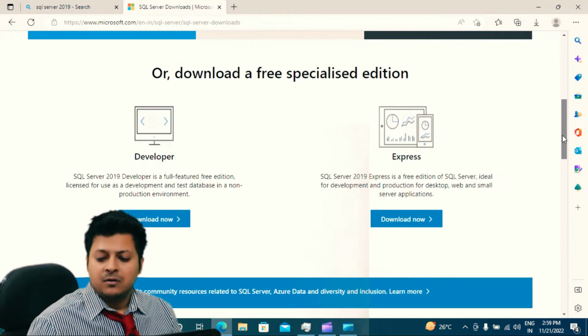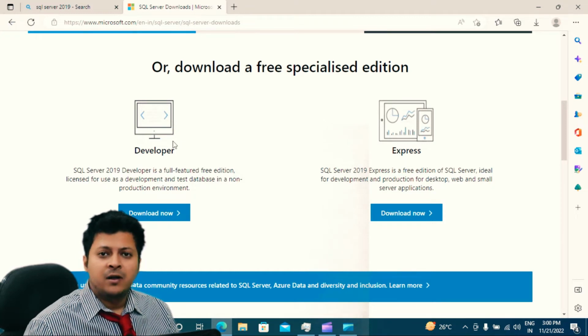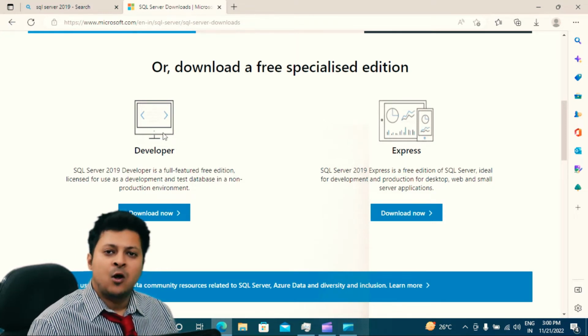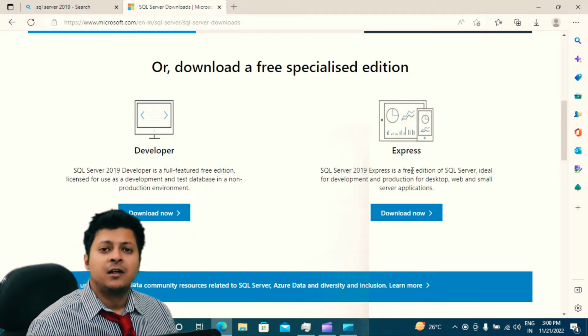Now coming down, you can see here we have been offered two different editions. They both are free. The first one is for developers. If you are a software developer, you can download this edition and it's free. But we are not software developers, we are working on SQL language, so I will download the Express edition, which is also free and for individuals and small organizations.